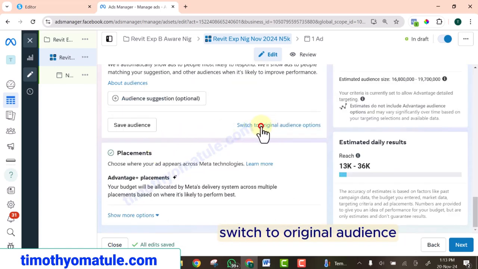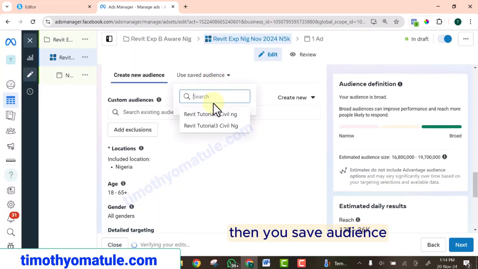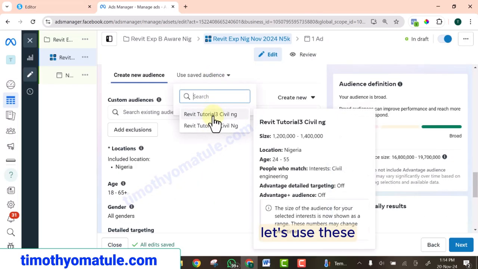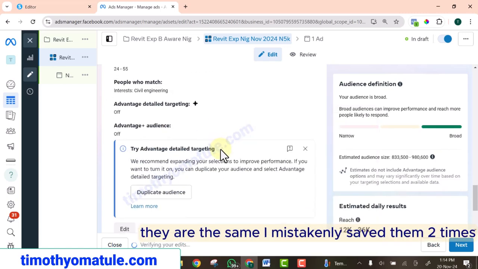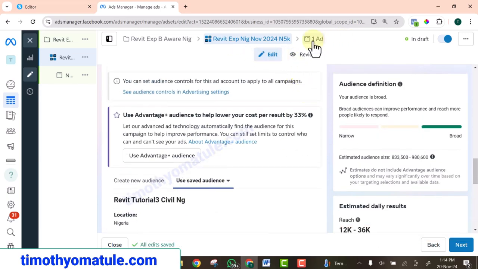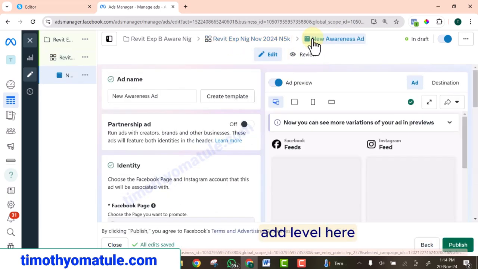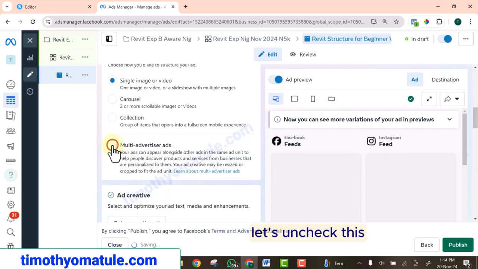Audience, switch to original audience, then use save audience. Let's use any of these. I think they are the same. I mistakenly saved them 2 times. Let's go to ad level. Here I'm going to give it a name. Let's uncheck this.